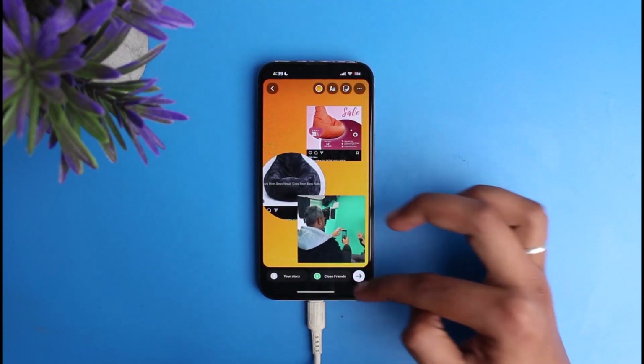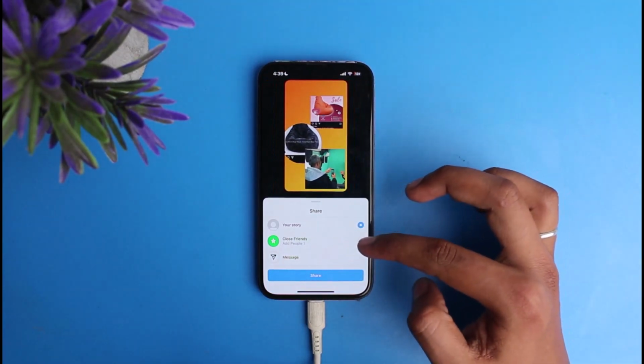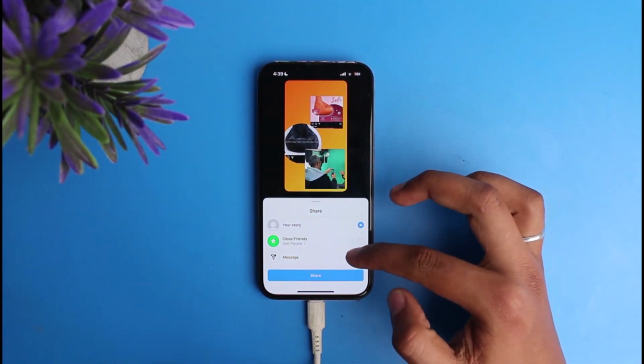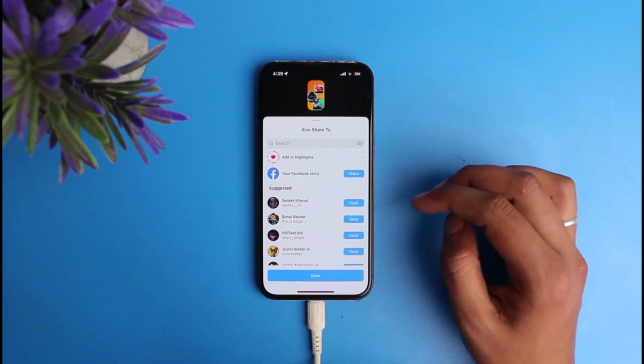After that you may click on the option of arrow like icon at the very bottom right, and you may select the option of your story or close friends to share your story to your friends. So that's it. That's how you can make a collage on Instagram stories.